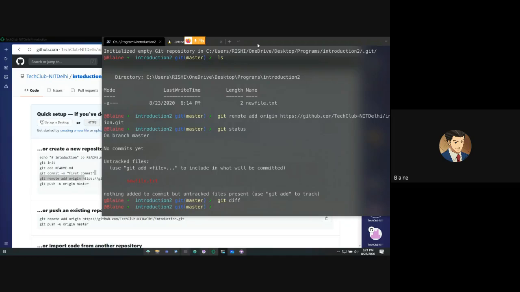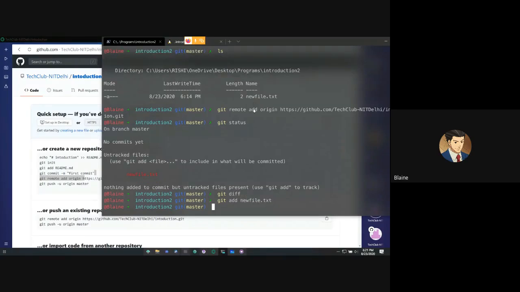Now you see, since I haven't added this new file.txt to the repo, Git does not know that it has to track changes to this file. So to do that, I'll have to add this file to the repo using the git add command. Each time you make a change, you'll have to use git add. By default, if you type git add dot, everything mentioned in the git status will automatically be added to the current commit you're going to do.